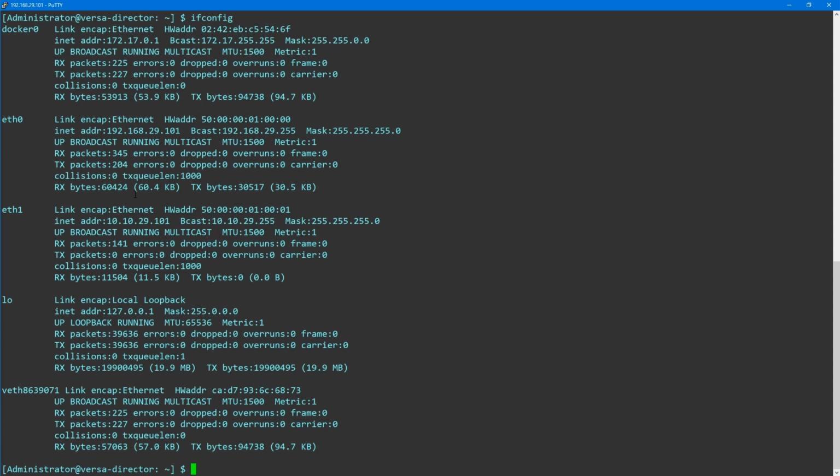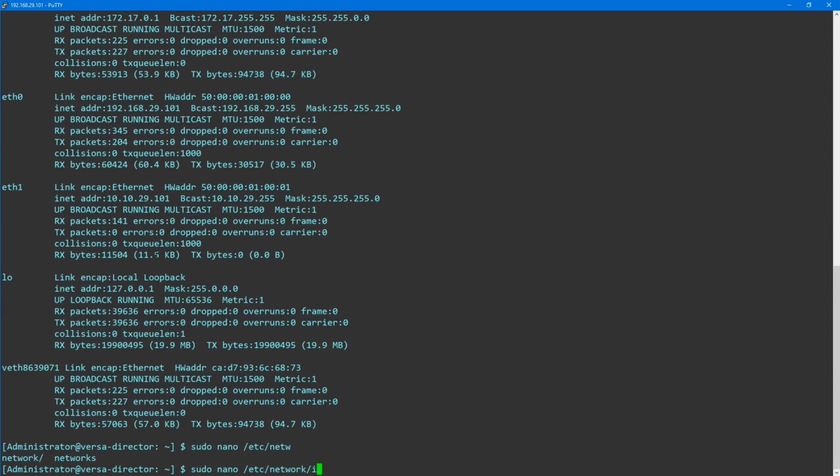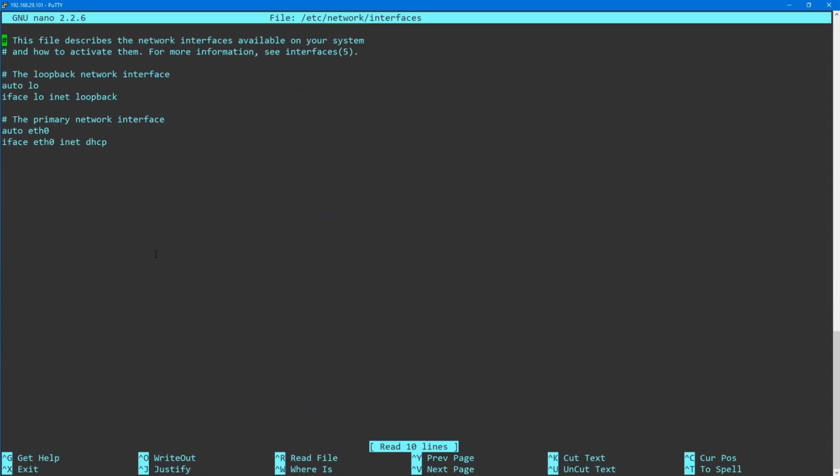So to make it persistent, we need to make the changes in the interface configuration file. That file is located in the /etc/network directory, and the file name is interfaces. As it is currently configured for DHCP, we'll change this to static and configure the address 192.168.29.101. The subnet mask is 255.255.255.0 and the gateway is 192.168.29.1.